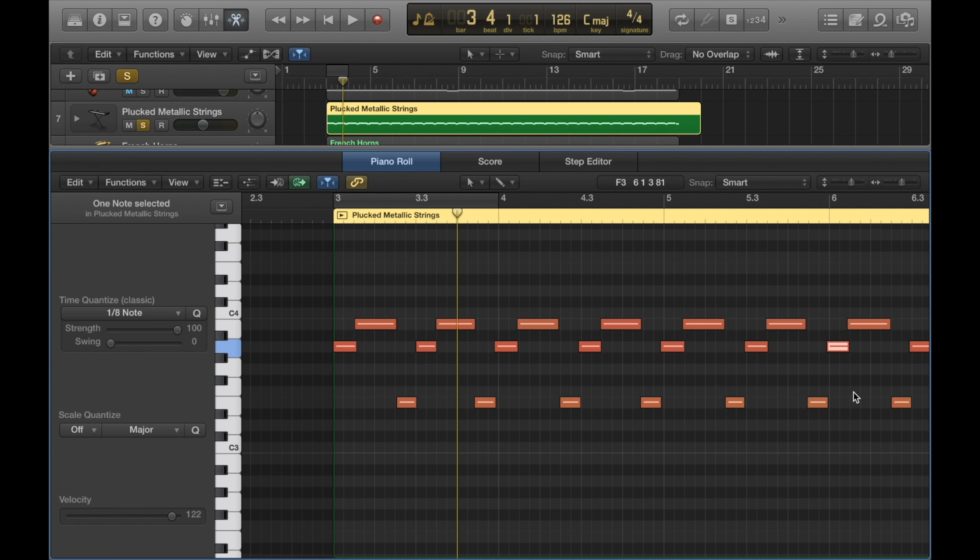So something you might want to do is quantize just those notes. Let's just say you wanted to quantize certain notes only. The way you do that is by holding down Shift and then clicking the notes that you want to quantize. And that's how to select specific multiple notes. And I can just quantize those notes if I want.